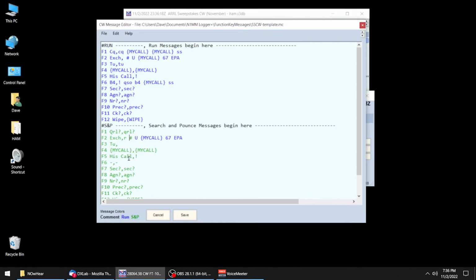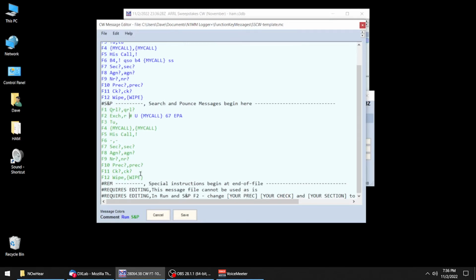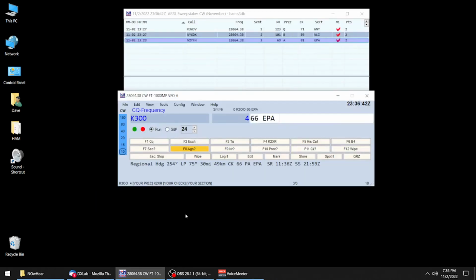All right, my call, his call. Great. Nothing used in F6, because we don't work dupes when we're in search and pounce. Section again, everything else is the same. Wipe, great. And here's special instructions. It says, all right, this requires editing. This message file cannot be used as is, requires editing, and all the editing we just did. Great, we'll save that, and now it's okay.